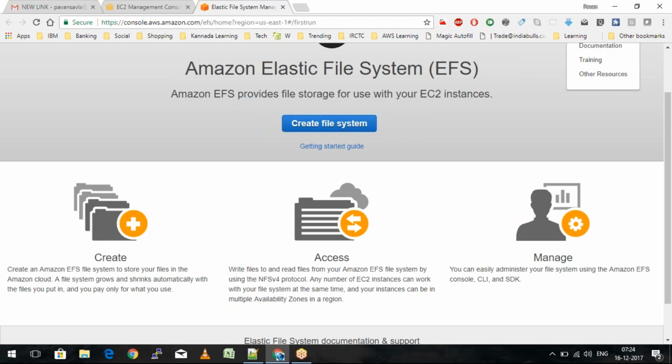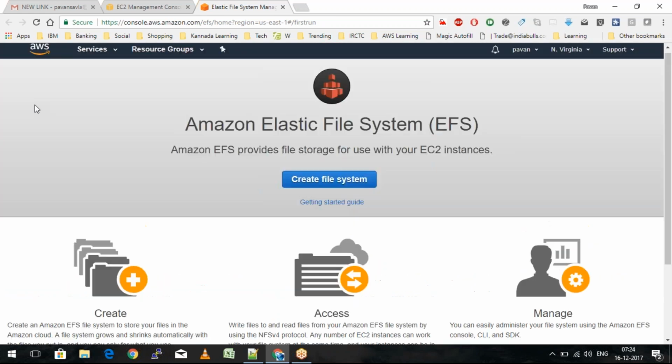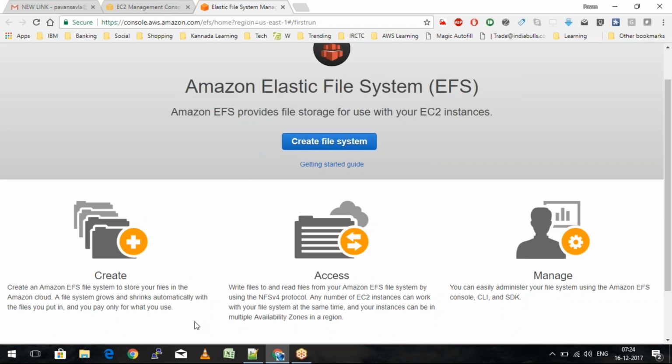Let's say when I spin up an EBS volume, I need to say that I require a volume of 8 GB or 10 GB or 100 GB. But with EFS, I do not have to mention anything. I can start with 0 bytes, and whenever I store data, the size automatically increases. If I remove the data, it automatically decreases. This is the beauty of the Elastic File System: it grows and shrinks on its own, and I pay only for what I use.